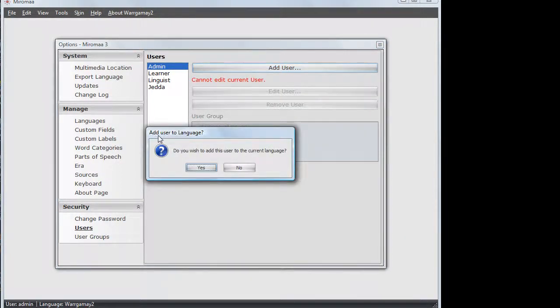You should now see a box appear saying Add User to Language. Do you wish to add this user to the current language? This is an important feature of Miromaa, as Miromaa can store multiple language databases. So it's just a way of ensuring that you are setting up the correct user for the correct language database. So in this case we're going to click on Yes.